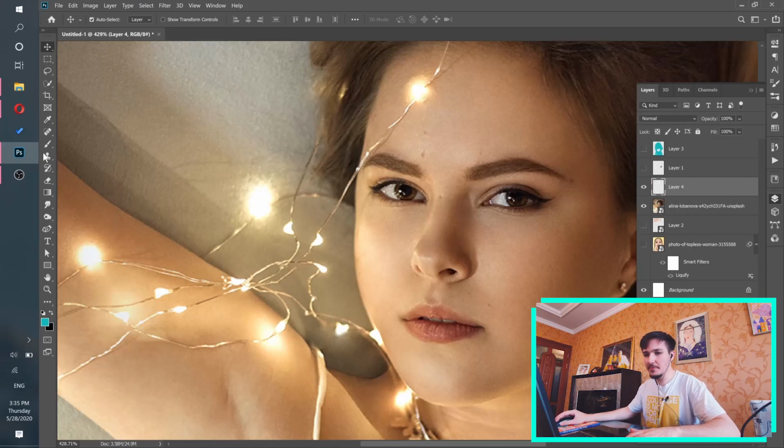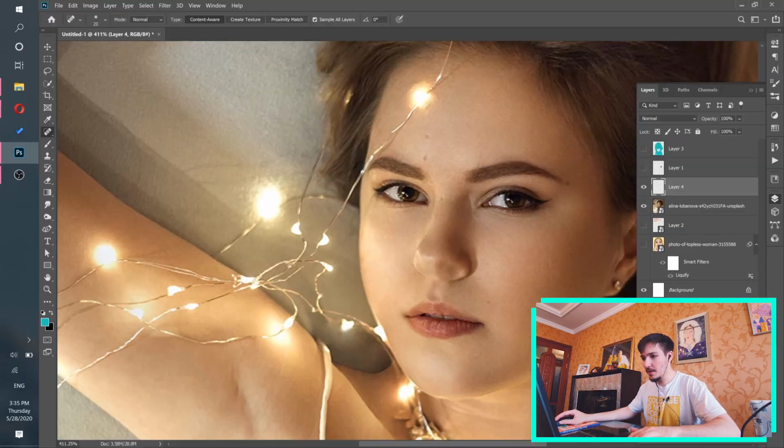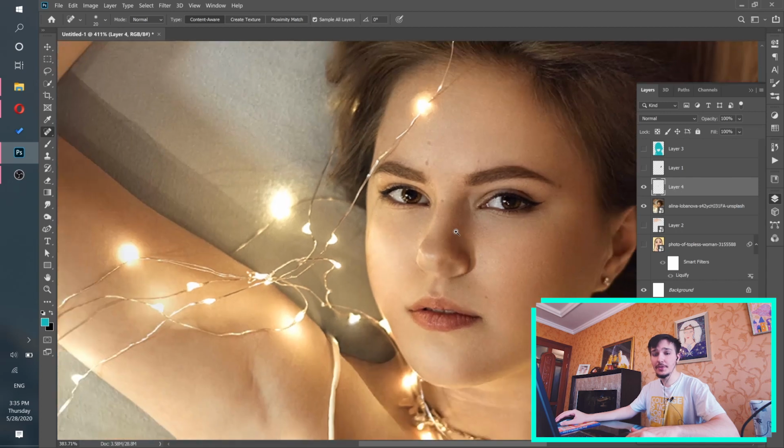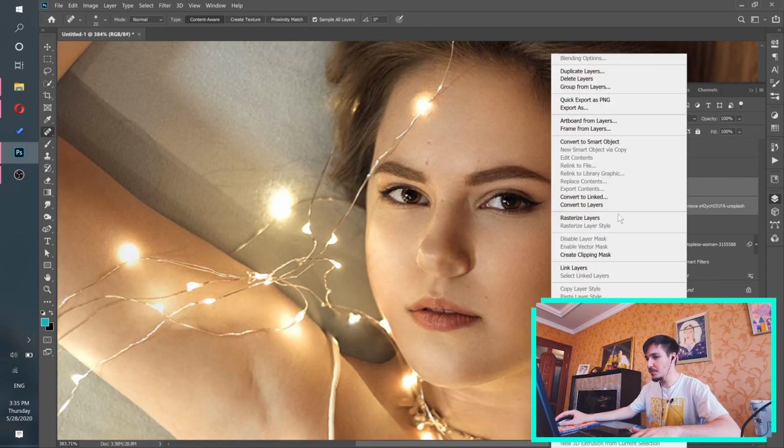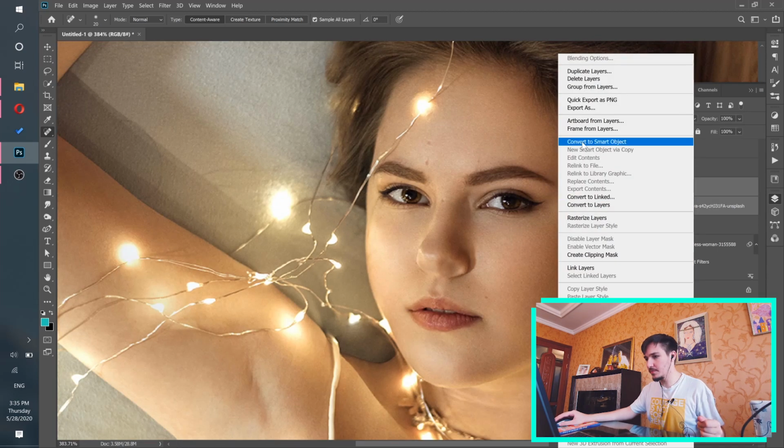So let me just create an empty layer. Again, you can just take the spot healing brush tool. You can get rid of those beautiful holes in the nose. Boom. And now all you need to do is just convert this into a smart object. So basically both of these layers, so that it's all one image.